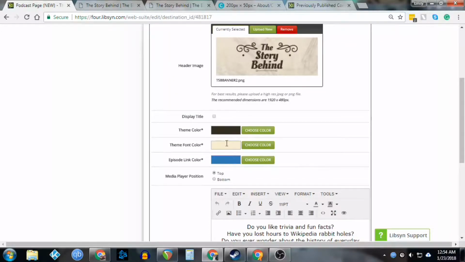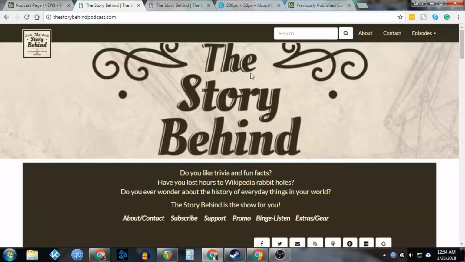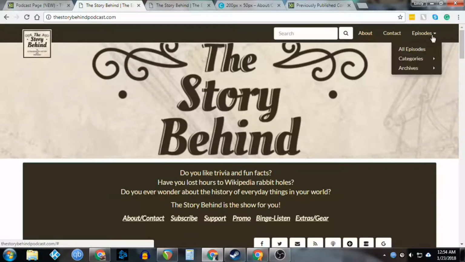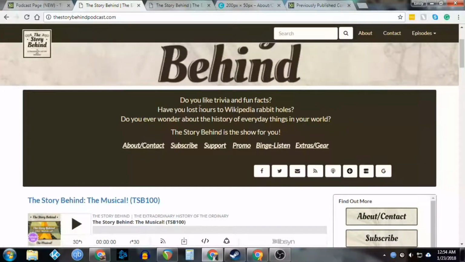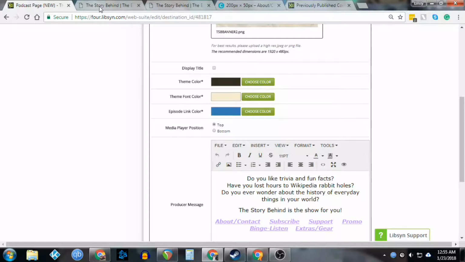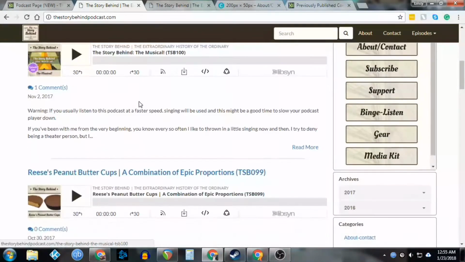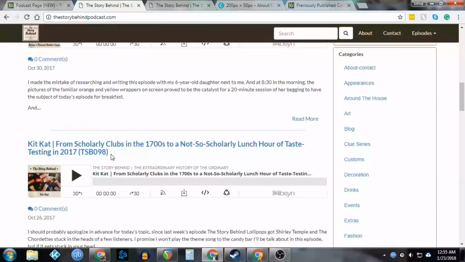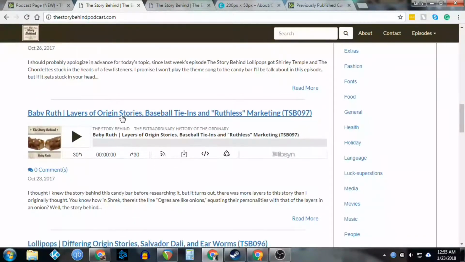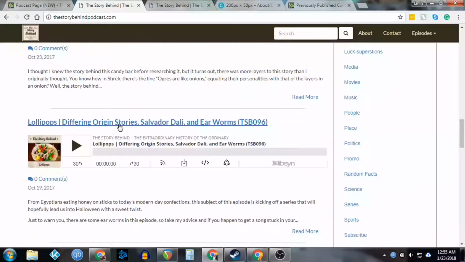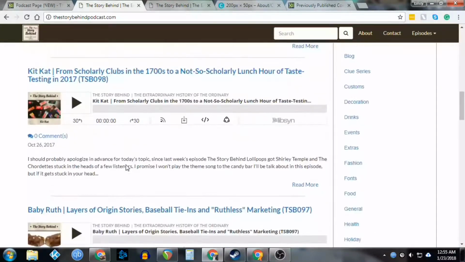The theme font color that's below it, this beige color, is from my logo, but it's also the text of the about, contact, episodes, and the text for this description right here, and also for the links. And the episode link color just means that's what color my titles are, and I can change them. But I like them blue just so people know that they are links. It's really a personal preference.